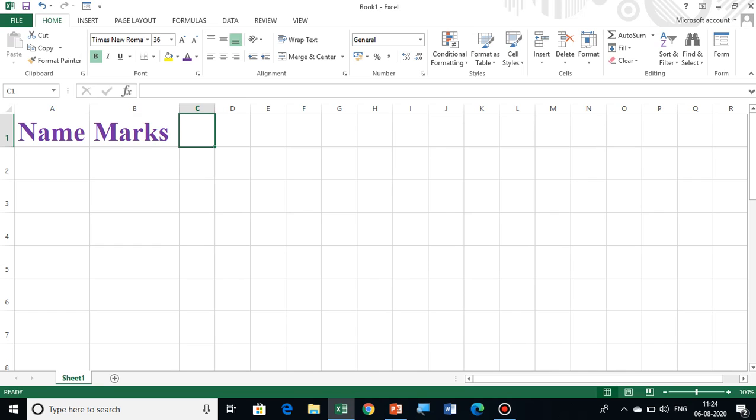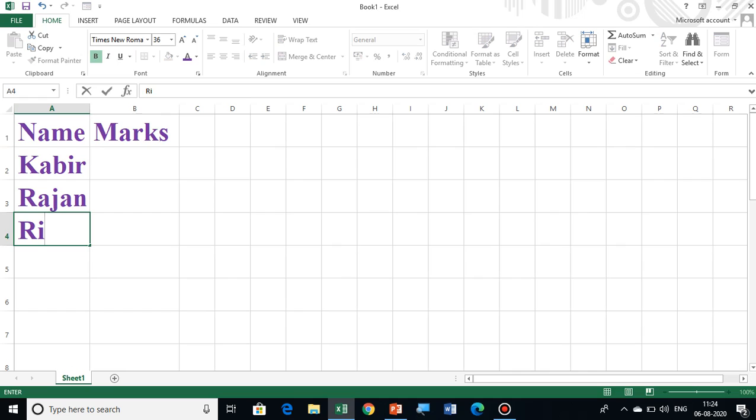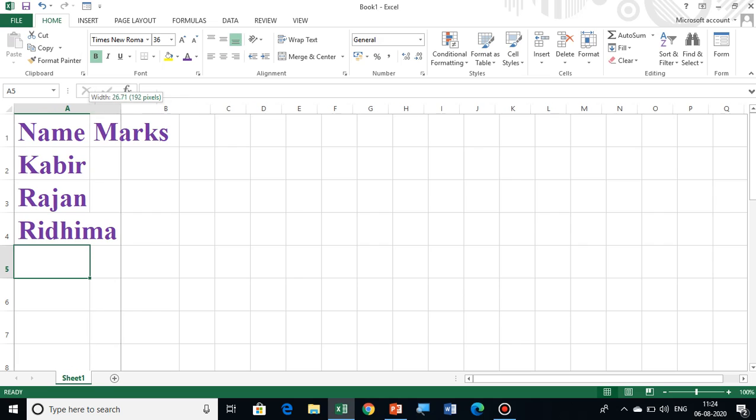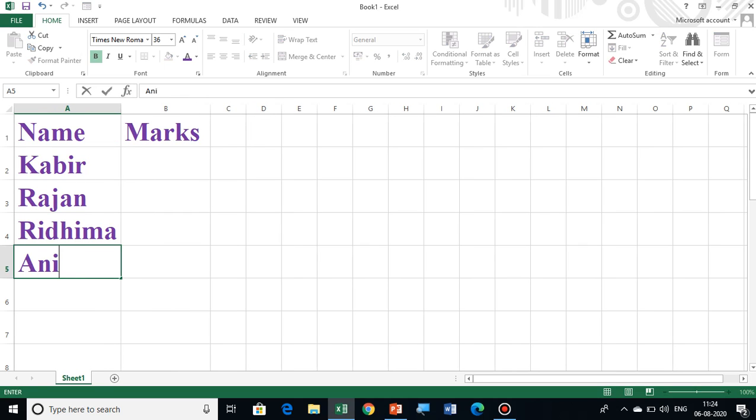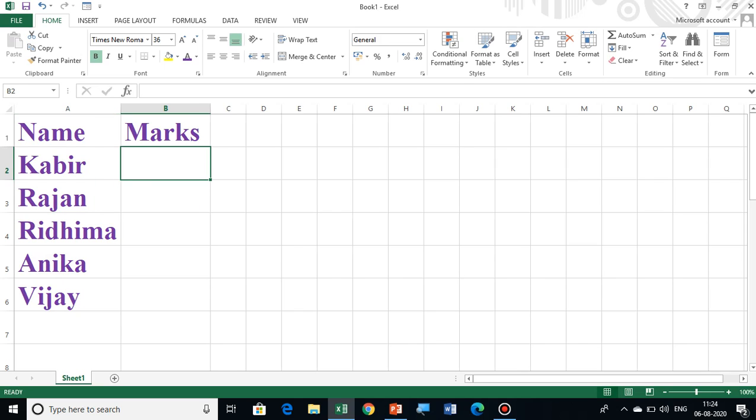Okay, so click in the A2 cell. A2 cell means this one, and start writing the name of the student. Press the enter key and start writing. Continuously write down faster. Okay, whenever you use the keyboard in Excel, you can complete your work faster than using the mouse. Okay, then Anika, and then last is Vijay. Okay, now click on the marks. Suppose that he's getting 86 marks, 78 marks, 95, then 89, and then 98.